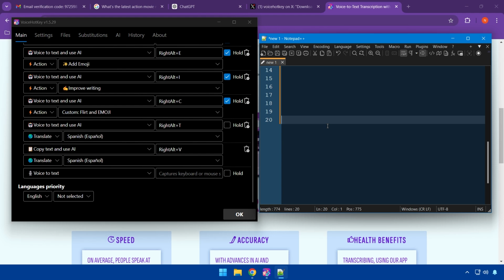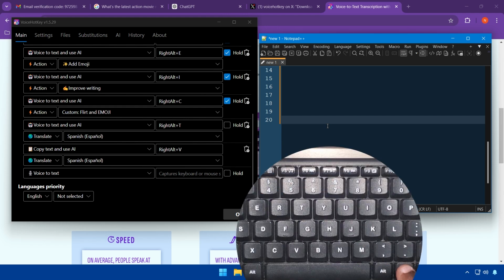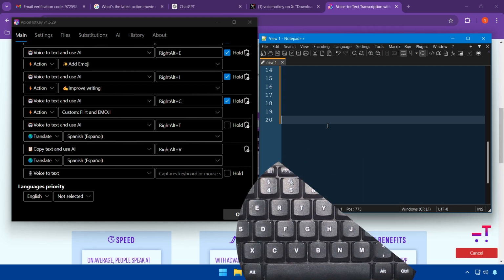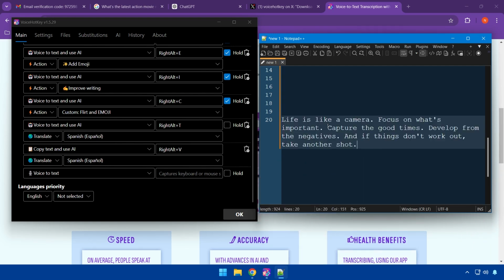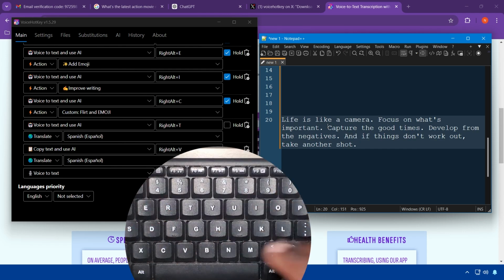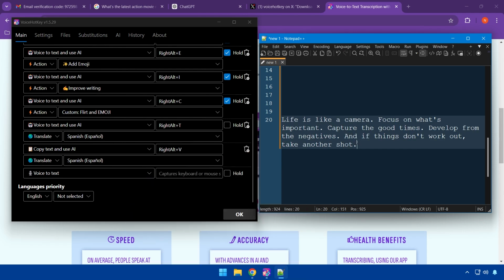So let's use this quote. Life is like a camera. Focus on what's important, capture the good times, develop from the negatives, and if things don't work out, take another shot. So, we have a text. We didn't need to type anything. All we needed to do was use the software. But now, we can copy this and translate.